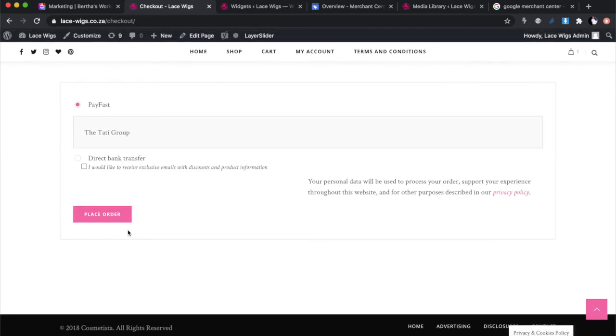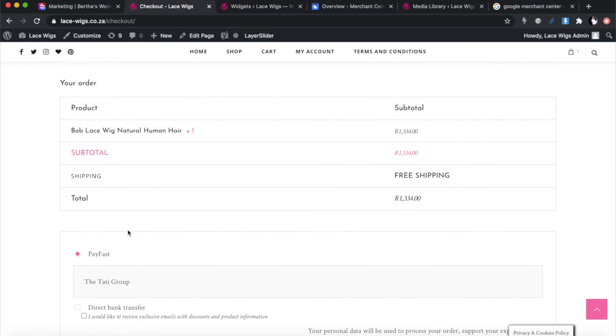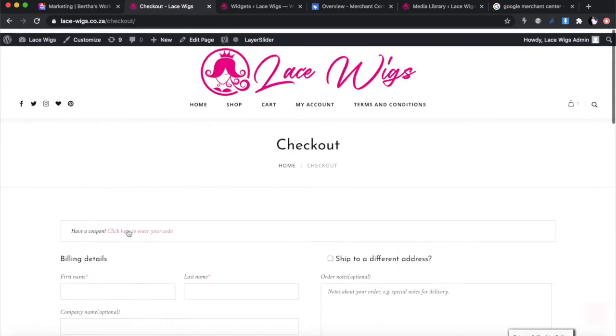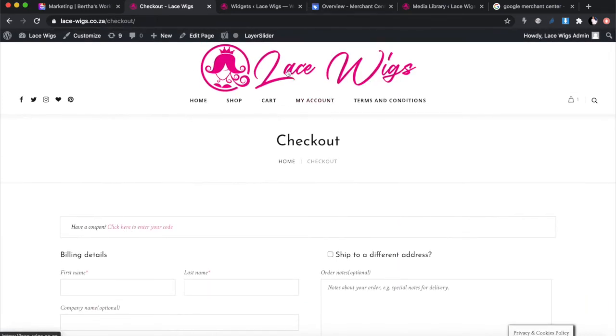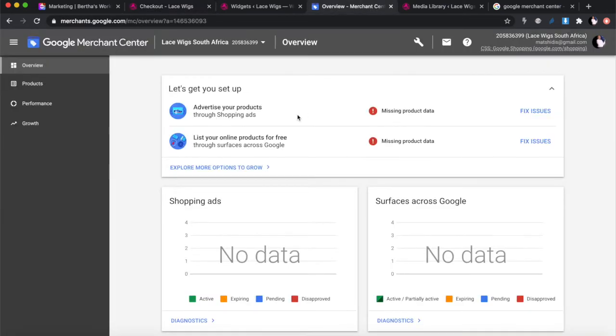I've tested it outside of this, and I know. So before you create the Google Merchant, make sure your checkout works and make sure you've got those contact information on your website. So all of that is good, and then we can start.